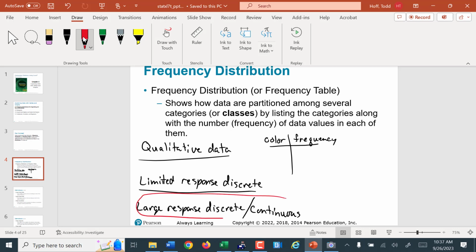We're looking at continuous data, like how tall are you? Well, we could go down to the 10th of an inch. We don't want to list out all those individual heights. So again, we group them. So when we're dealing with large response, discrete, or continuous data, we have to group the data.